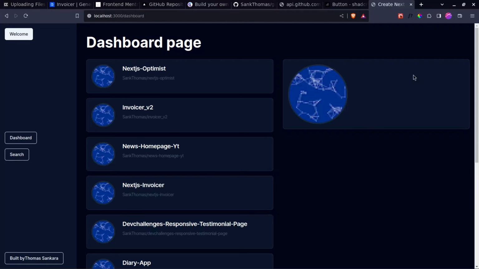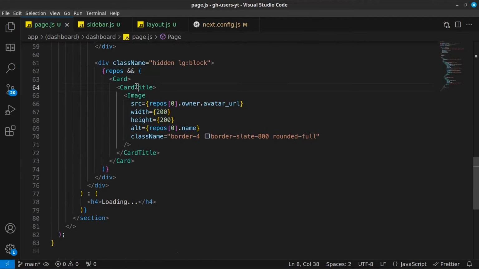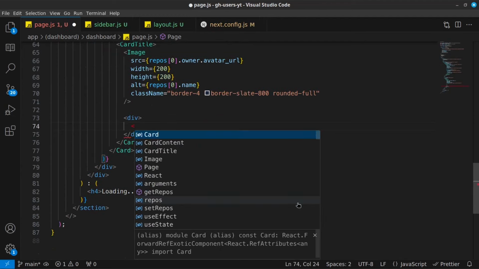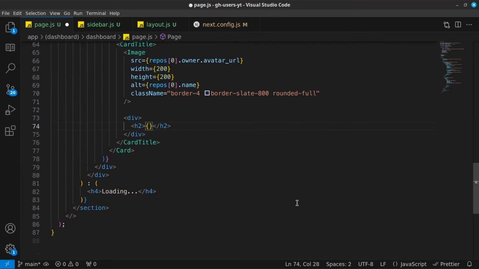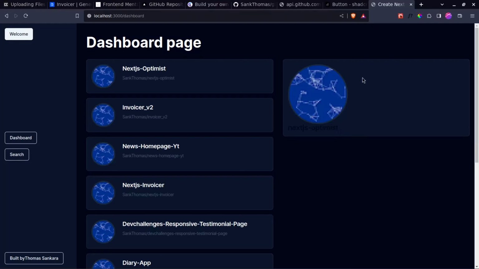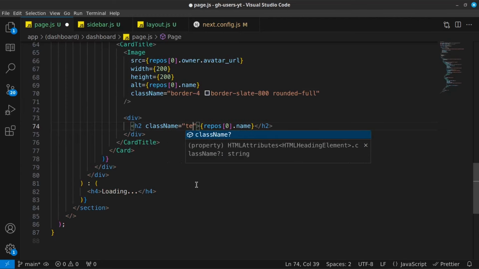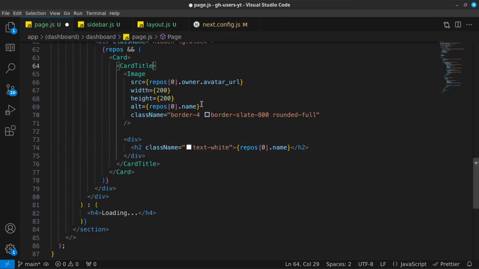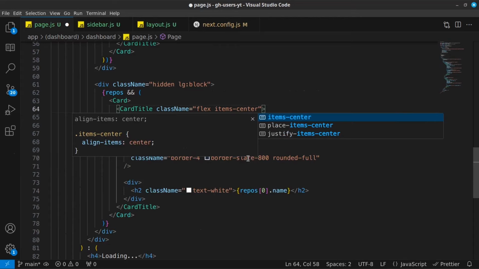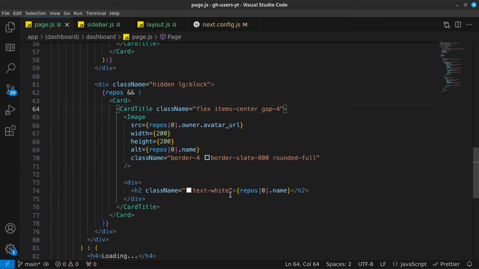Now we need to go ahead and continue displaying the data here. Inside the card title, we have the image here. We're going to render a div, and then inside this div, we're going to have an h2 that says repos 0.name, which is going to render the name of the repository right there, and then change this to white. So give this a class name, text white, and then let's go inside card title, give this a class name, and I'm going to say flex and item center, and then give it a gap of about 4. There we go. And then change this to capitalize.